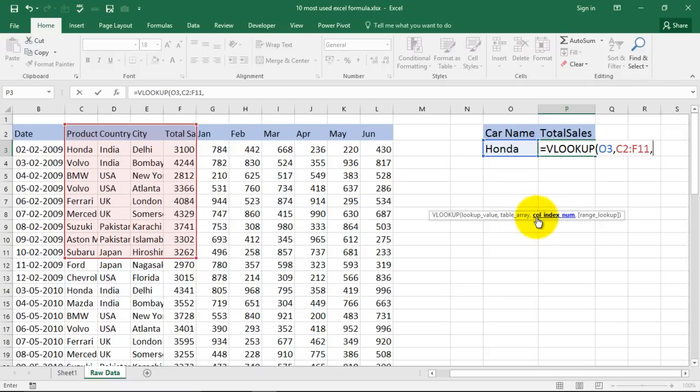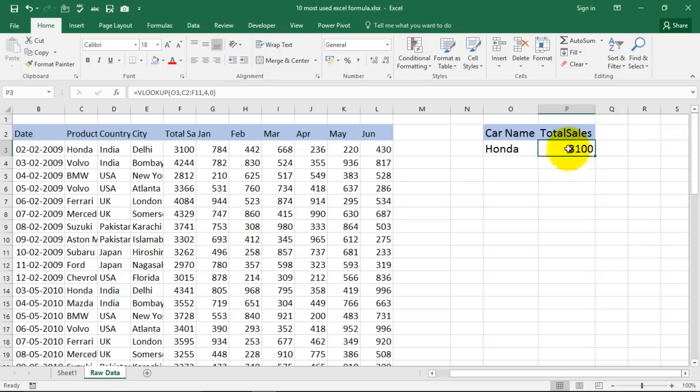Now this is the most important part. A column index number is simply Excel asking you from which column it should give you the result. Since the result is located in the column called total sales, its number should be what? 1, 2, 3, 4, 5? But that's not the case because our range is starting from product. So the column number would start from here: 1, 2, 3, 4. Type in 4, comma 0 for an exact match. Press enter and you get the answer 3100.